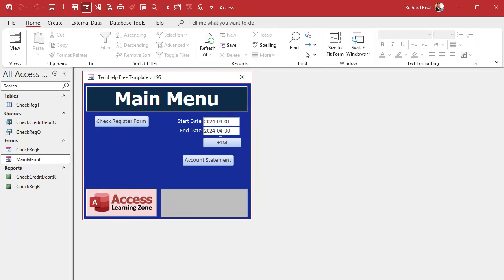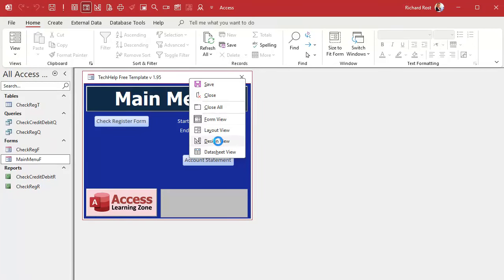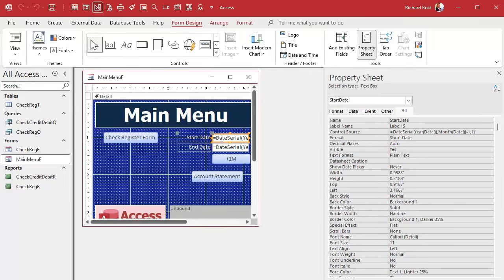What happened here? Why are these not editable? Are they locked somehow? Let's see. Let's go into here, design view. Let's open this up. And does anybody see it? Do you see why I can't edit this? Take a moment, pause the video if you have to, and see if you can figure it out.